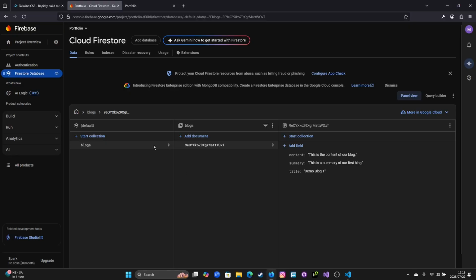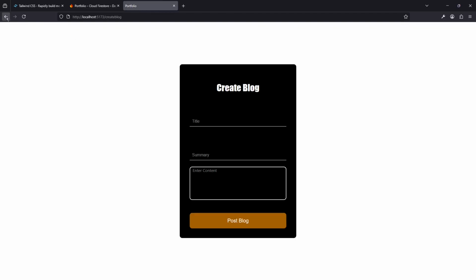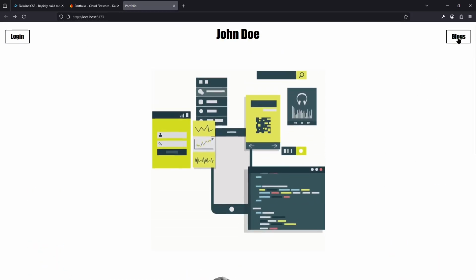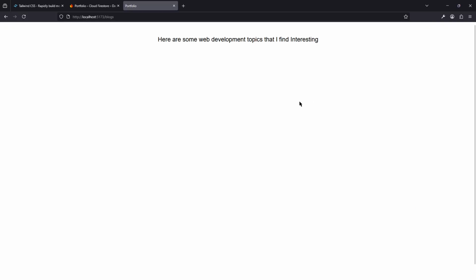Now if you go back to your page, you go to the home page, click on blogs, and you should see the blog pop up right here. Now we will add some styling and improve this page, but in terms of functionality, our website is done.